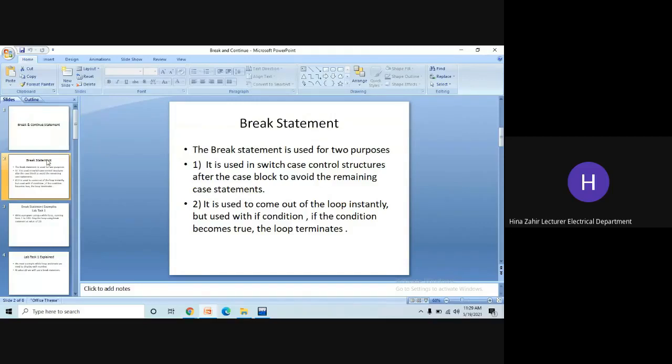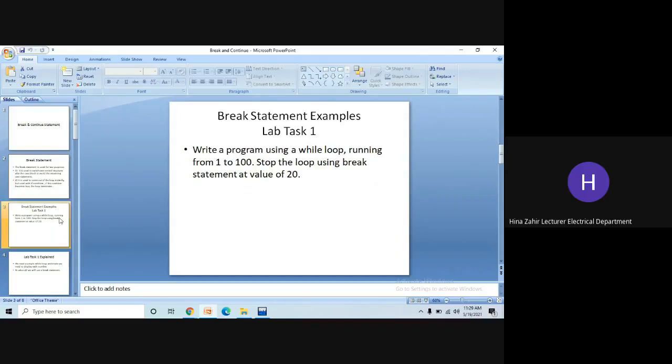Remember, this is only with the break condition that the loop can break. Otherwise, continue doesn't have that power. So let's do a lab here. How does the break statement come out of the loop?